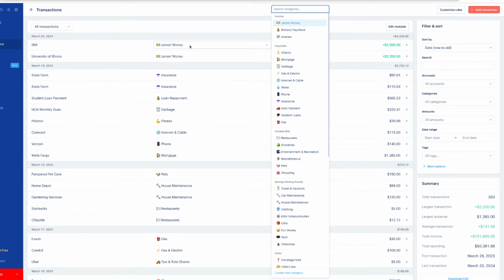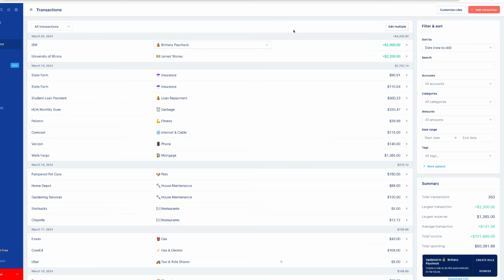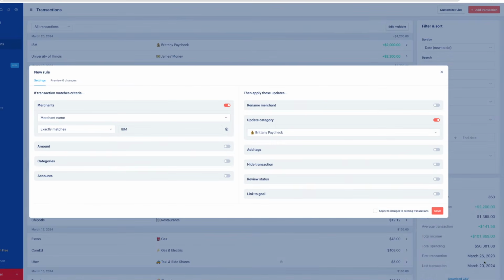Now, when I change that, there's going to be a pop-up asking me if I want to make it automatic. There are a lot of options for this. I'll go into more detail in a minute, but for now, I do want to. So I'll click on it, and I know that IBM is my paycheck. So if the merchant's name is IBM, I want the transaction to be categorized as Brittany's paycheck.